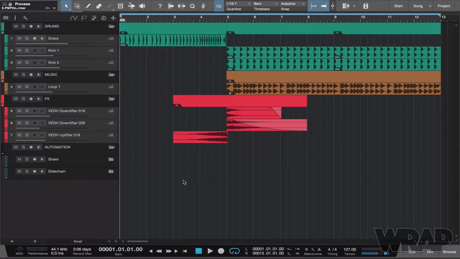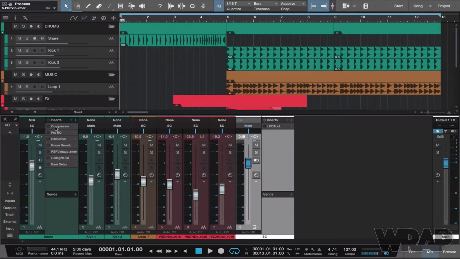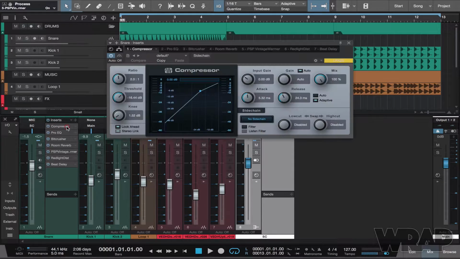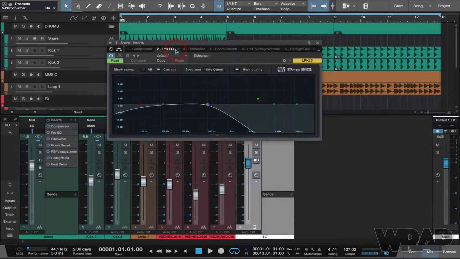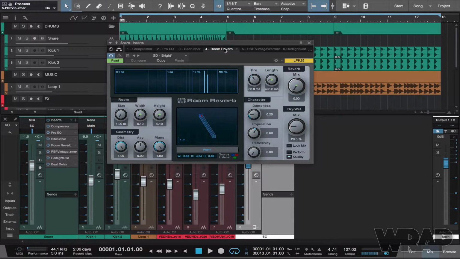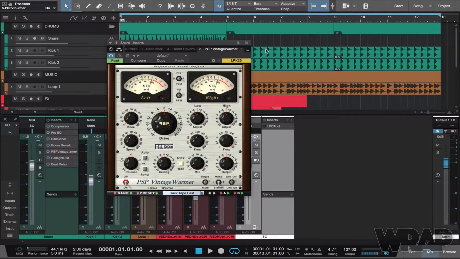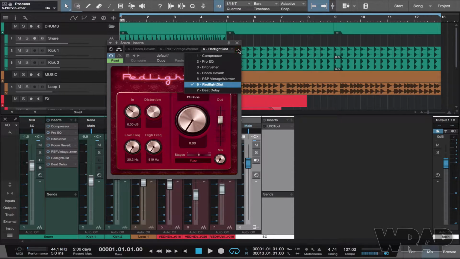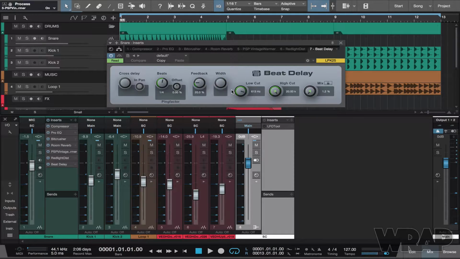So what I've done is I've put on all of these plugins here. So I'll turn them all on. I'll show you each one. So Compressor, the Pro EQ. Now this is for the effect where it's like a sweep. I'll put some Bit Crusher on there just for some old school kind of crispiness. A Room Reverb again. All of these are being automated, so I will show you that. PSP, Vintage Warmer, Red Light Distortion, and a Beat Delay. So as you can see, all of these are going to be automated.